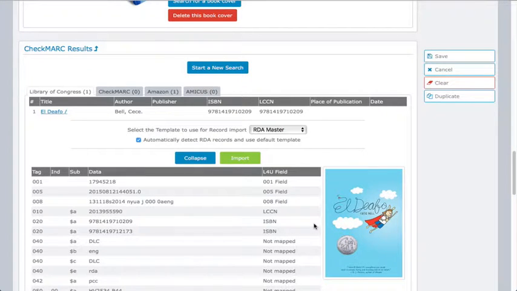After a moment or two, L4U will do one of four things: locate an item with a correct book cover, or locate an item without a book cover, or locate an item with an incorrect book cover, or just be unable to find a match. In this case, we found an item with a correct book cover.